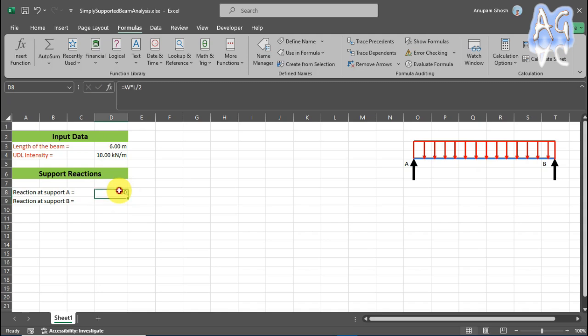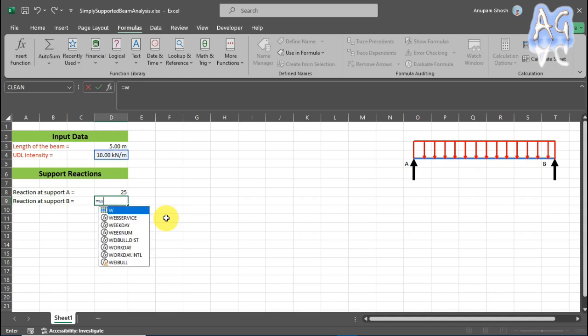So here you can see the reaction is automatically calculated. So whatever value I will change here, suppose if I write here 5, here you can see the reaction is automatically calculated here. So that's why I have to mention this cell so that it can calculate automatically. Similarly, for support B, I can also calculate the reaction. That will also be the same equation, I mean W into L divided by 2.